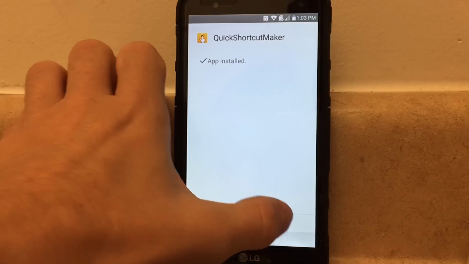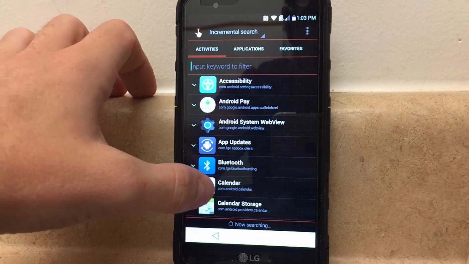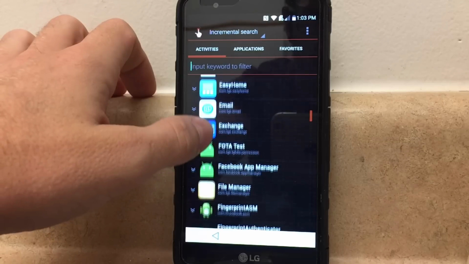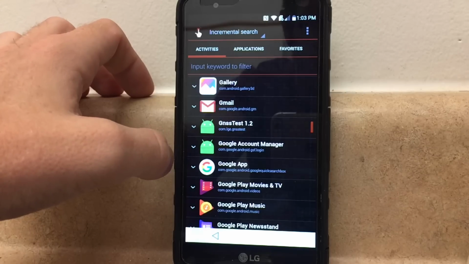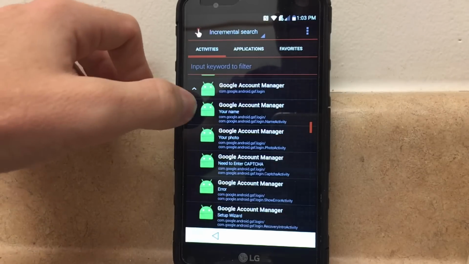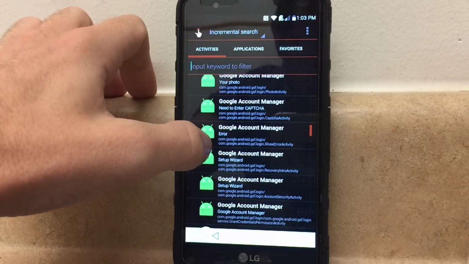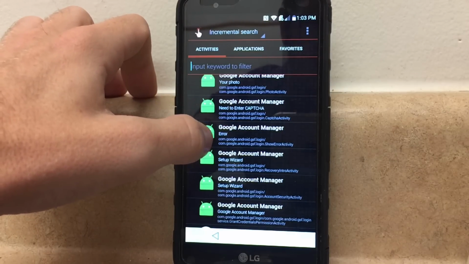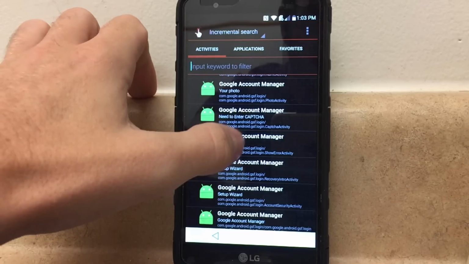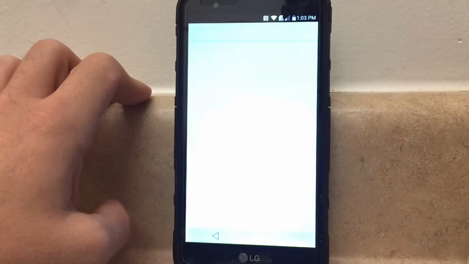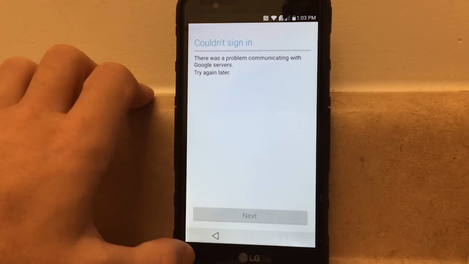Alright, now I'm going to show you guys, if you click Open, this is the problem that you guys are having right here, which you should be familiar with if you're watching this. Under Google Account Manager, right here, you see Error. That should have username and password. If you click on that and click Try, you get this couldn't sign in, problem communicating with Google servers.